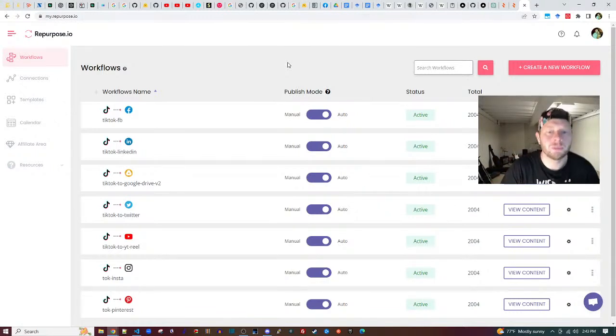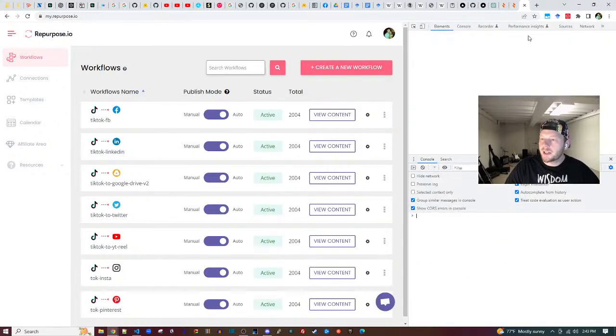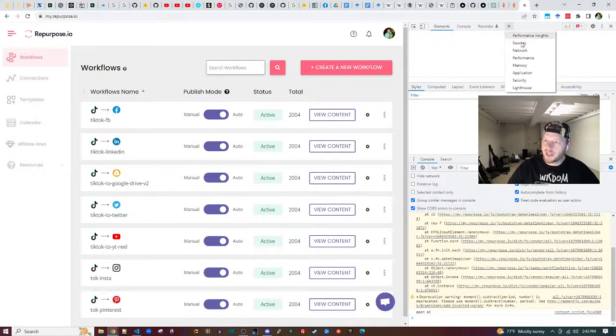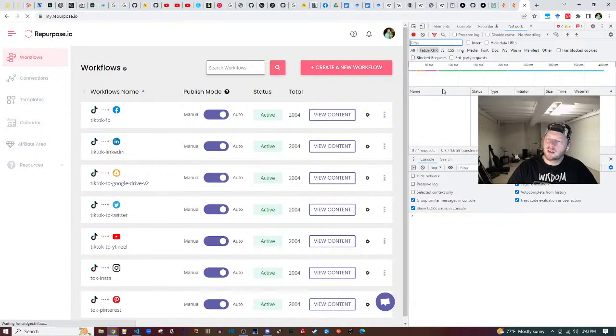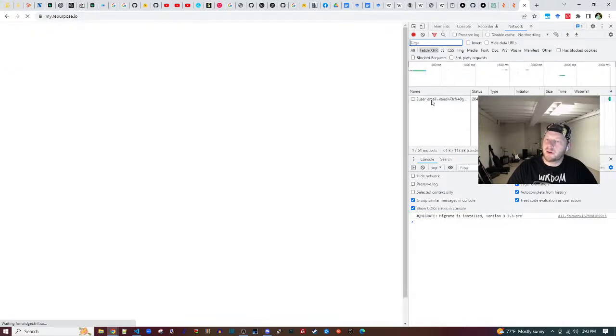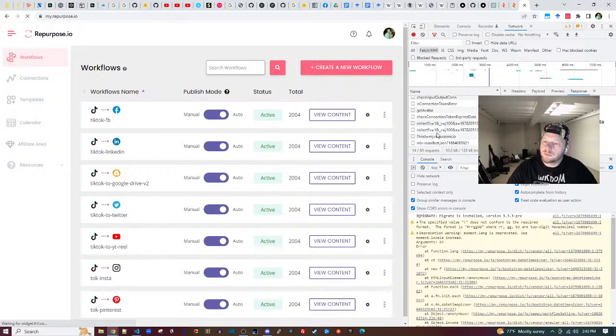So that's one approach. Another approach is maybe I can jack the network calls. And so I don't need to actually do any HTML parsing. Maybe I can just look at the network tab here and then find the right API to call and then just call it. So that'll be option 2.